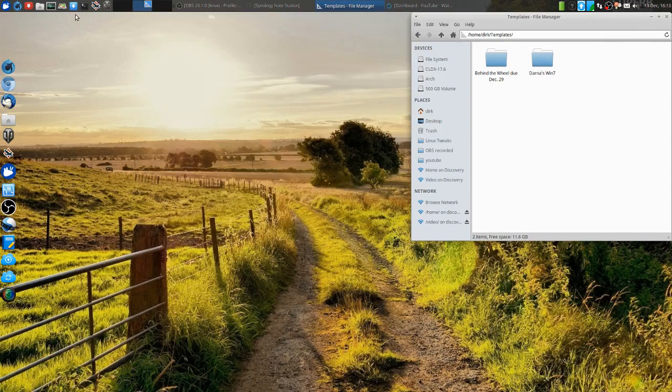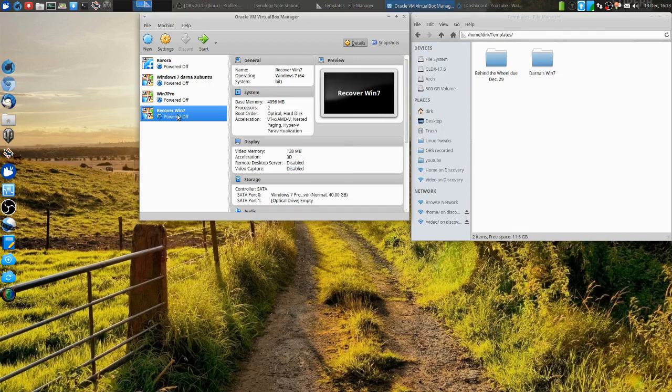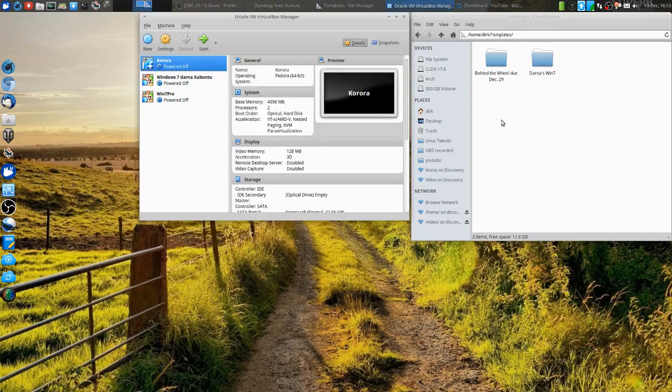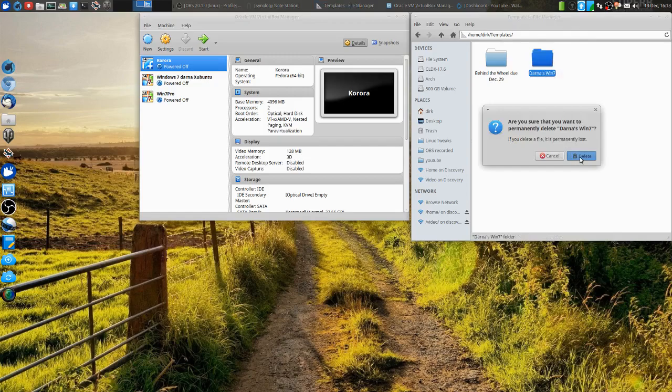So in my virtual machine box here, there it is. There it should be. It takes a little moment. Here I got the ignore message. I could say do not show, but I want to have a look one day. So here now I just go and say remove. So remove only, because I've got here my copy, and I just go and delete the whole thing out of my templates folder. That's where I had it.